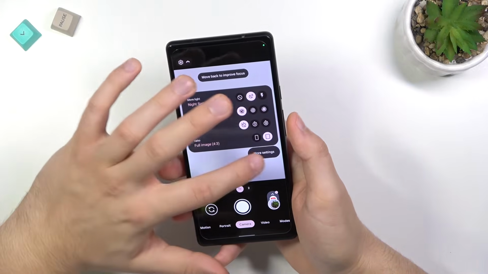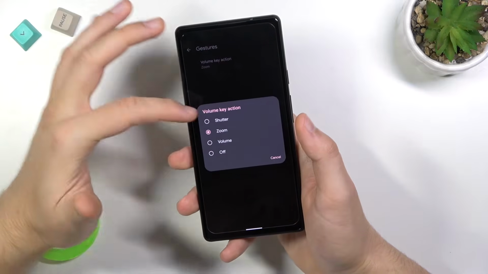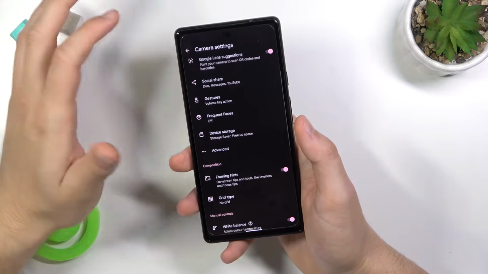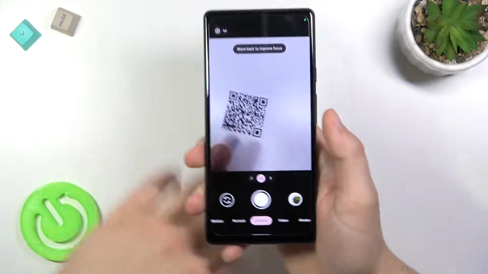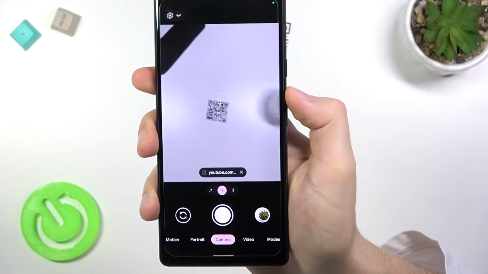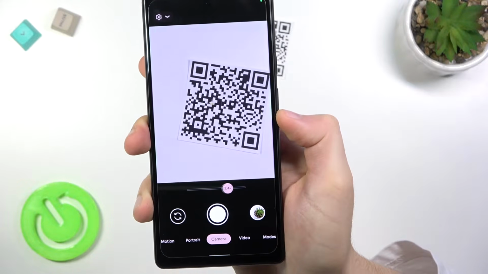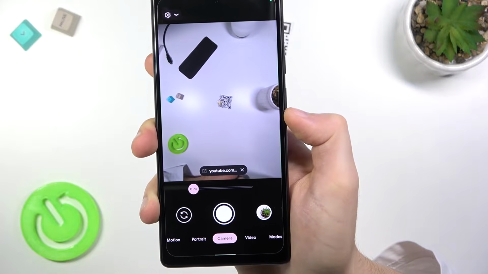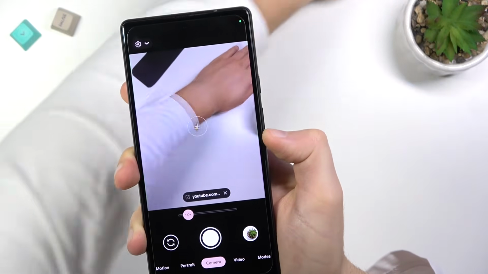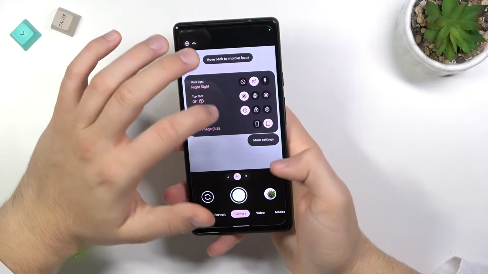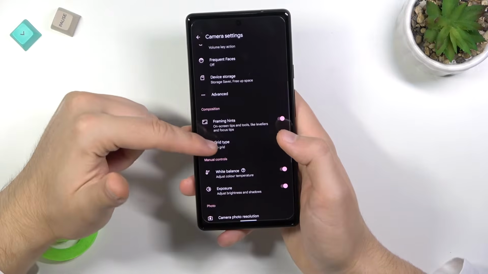If you want to switch this option, for example, you want to use zooming, you can just pick zoom or just turn it off, you can decide. Honestly, I always use this option as a zoom, and just take a look how great it works. For example, I'm gonna grab this QR code here and let me zoom by pressing the volume up button. As you can see, we can smoothly zoom to 7 times and zoom out also to the ultra wide lens. That looks really nice, honestly, and I can recommend you to set it up as the zoom on the volume keys.